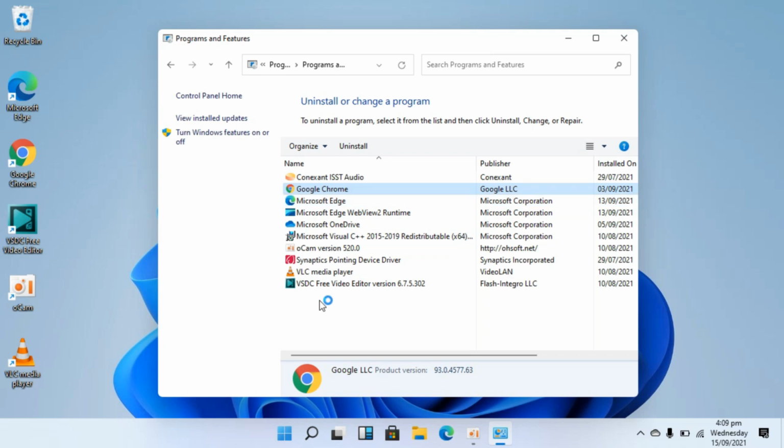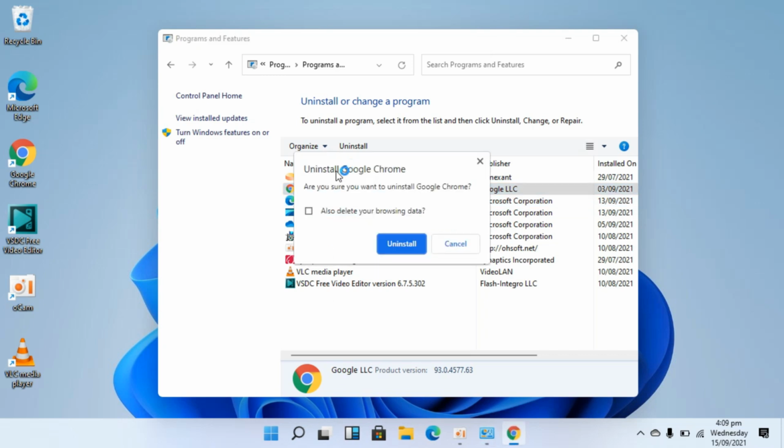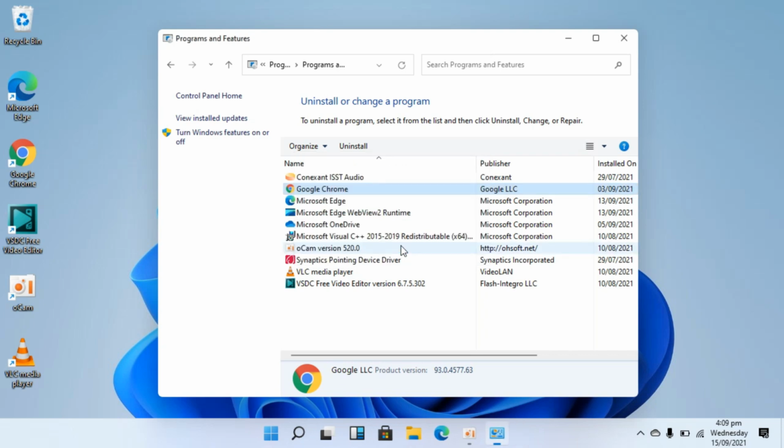Yes. And it says uninstall Google Chrome. Simply go and click on uninstall. Now it would take a bit of time, and you can see the Google Chrome has uninstalled.